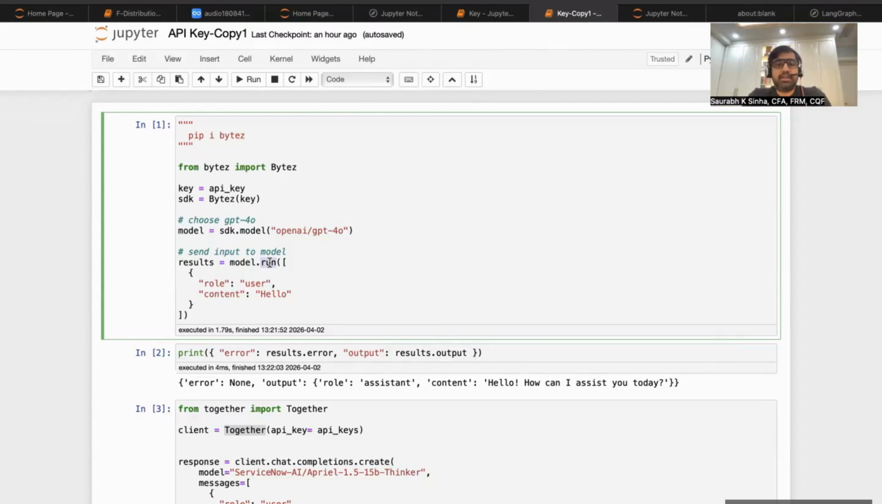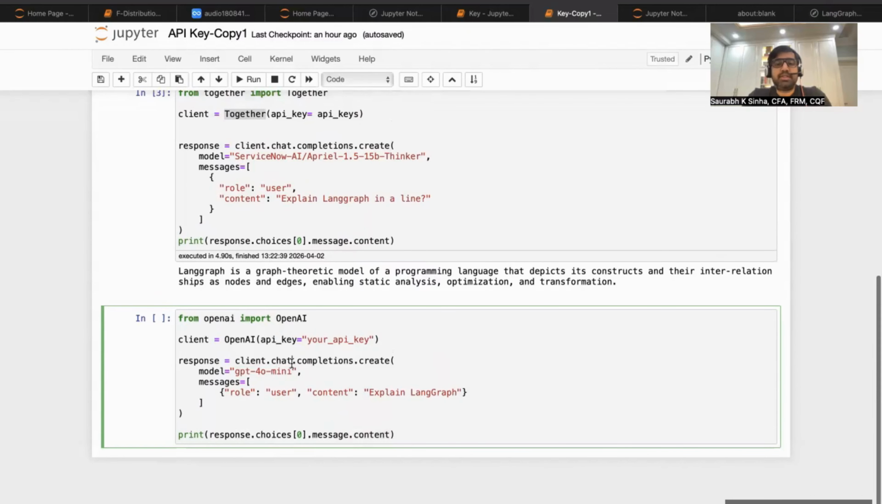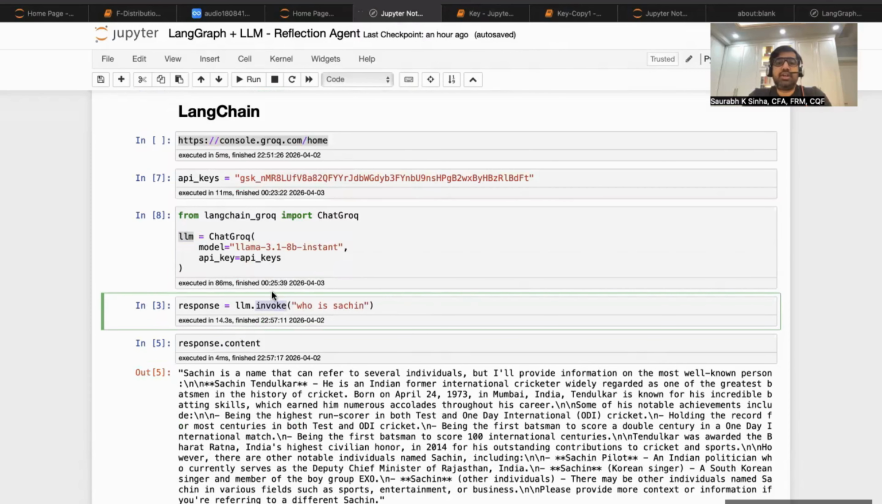If I'm using bytes, if I'm using OpenAI, there is a specific way to fetch or connect your large language model. Currently, we are talking about LangGraph and LangChain. And for LangGraph and LangChain, you have to use the function llm.invoke. No other function needs to be used or required. So I'm storing the response in a variable response. But see what I'm saying? I'm saying that please give me the content of the response. Why am I not asking for response?